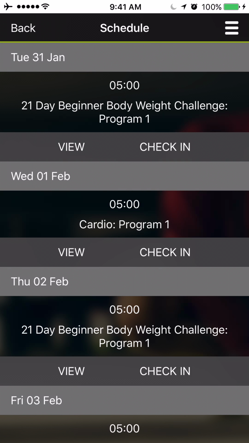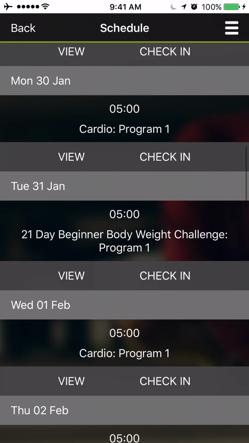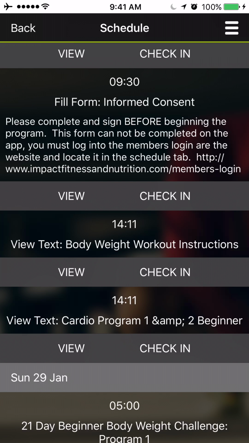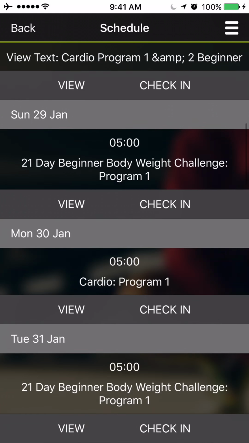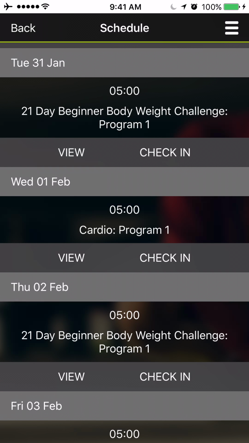We're going to go back. There's a cardio section to this program as well, which we're going to view. So on February 1st, which is tomorrow for me, there's a cardio program 1. And again, at the beginning of the schedule, we already had you viewing the text for cardio programs 1 and 2 for the beginner program. If you viewed those, you'll know what to expect and what it's all about. If you didn't, you can always go back to that.